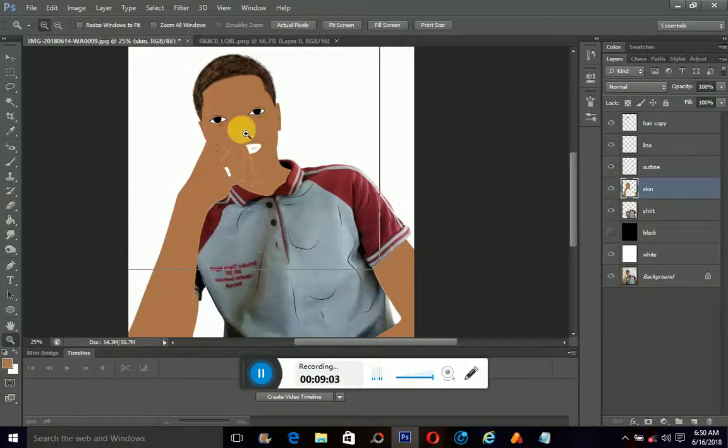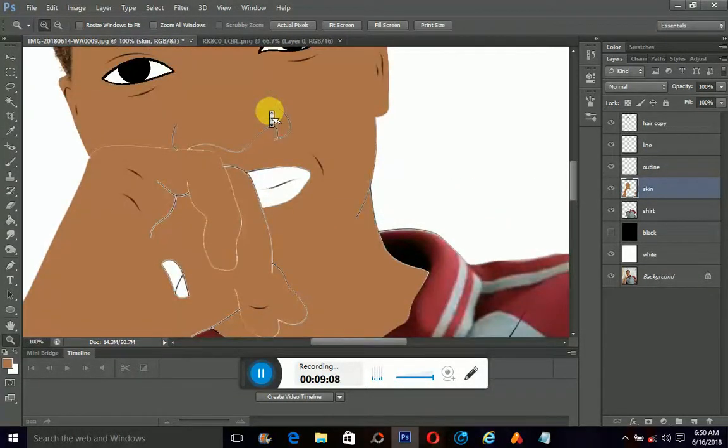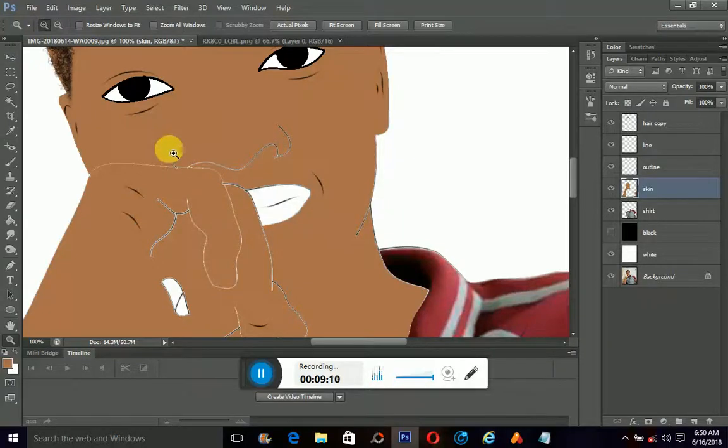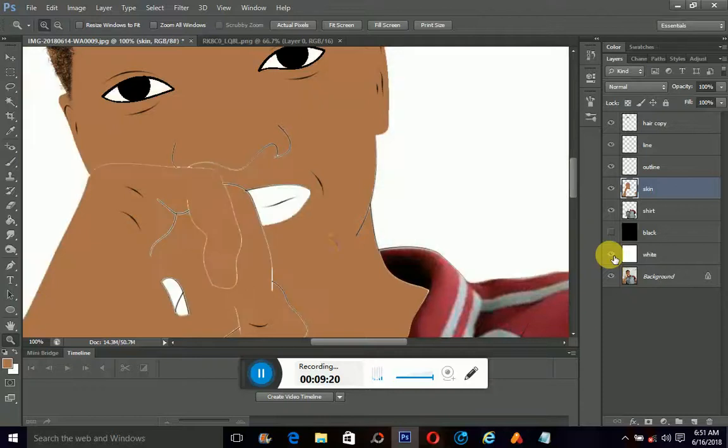If you don't deselect, you can't do some basic things to your image, like for example all this. I don't like having these little lapses. It's like the white is showing on the image. If you turn off your white visibility, you won't even notice there's anything. So I have to fill them up.